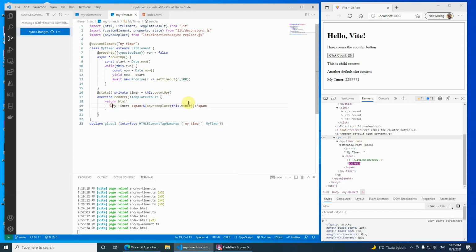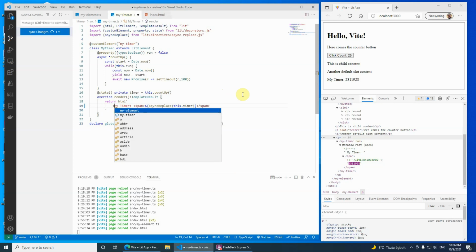Our timer is not customizable with slots, so let's make some customization. How to make a web component customizable is by using slots. Therefore, let's just use the default slot for the title.